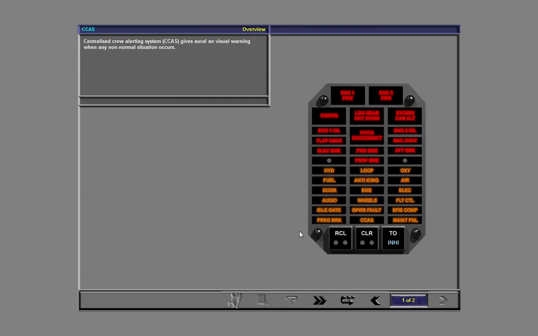The Centralized Crew Alerting System, CCAS, gives an oral and visual warning when any non-normal situation occurs. CCAS has 4 alert levels, is based on a dual-channel computer, and uses the lights out philosophy on the flight deck.